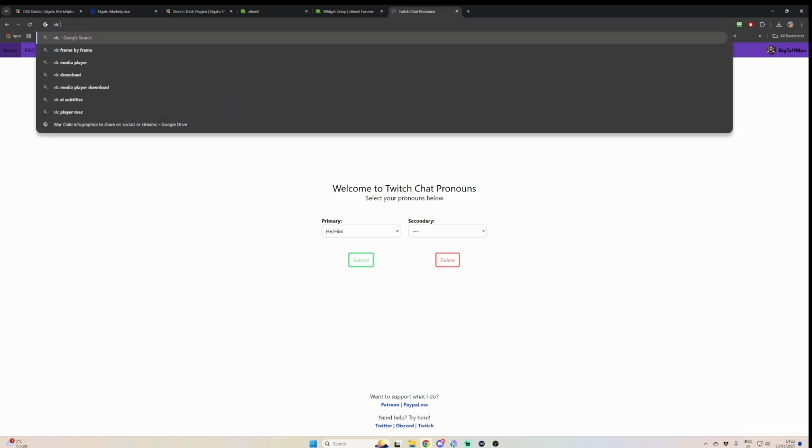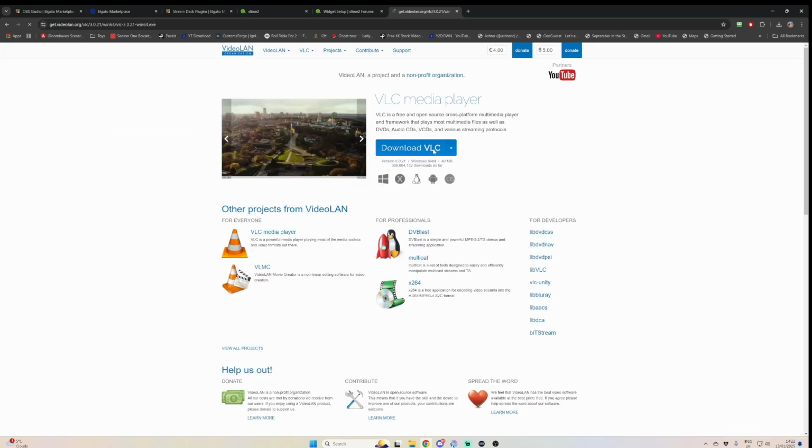VLC media. Let's get fucking VLC downloaded.